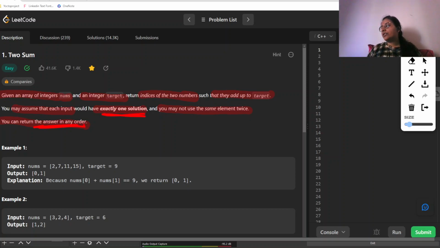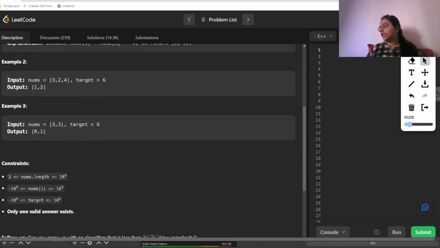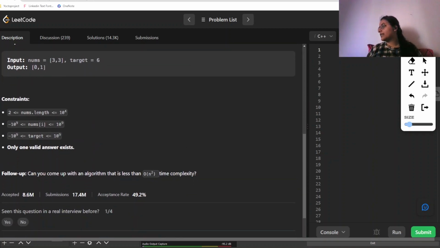And exactly one solution simply means that there would be only one pair present in that input which adds up to the target. And we may not use the same element, that is, we can't use 4, 4 if 8 is the target. That is what they want to convey to us. Now let us first check the constraints, then we will go ahead with the intuition for the same.